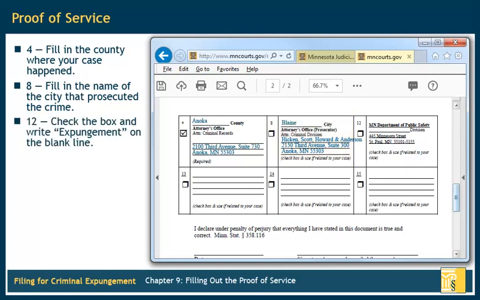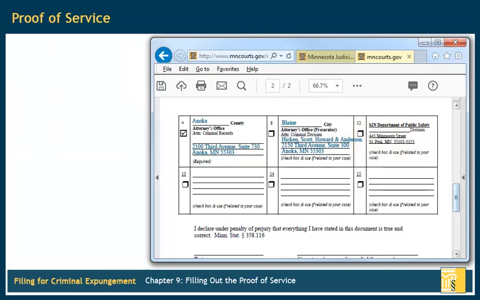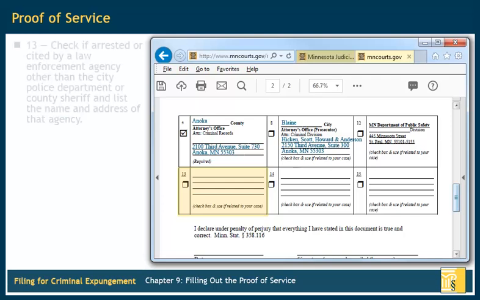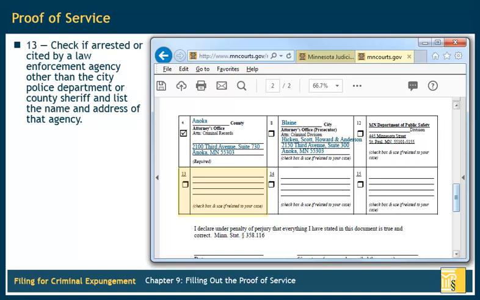If you are asking the Minnesota Department of Public Safety to expunge your record, you should check the box for number 12 and write in the word expungement on the blank line. If you were arrested or cited by the State Highway Patrol, Park Police, Metropolitan Airport Commission, University of Minnesota Police, City Inspection Division, or another law enforcement agency besides City Police Department or County Sheriff, and you are asking the court to order them to expunge your record, check the box for number 13 and list the name and address of that law enforcement agency on the lines.